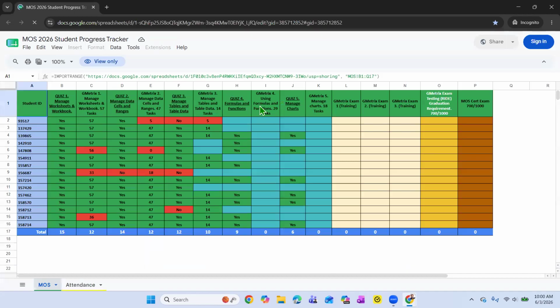Before it was like formulas and function, right? Still, we are working on formulas and function, both quiz and G-matrix. But you can see here, quiz 3 is almost completed, right? 12 completed, and then G-matrix almost 10 completed. So it's good to start with tables and table data today, next week formulas and function, then charts. After that, 3 training sessions for the complete exam practice.